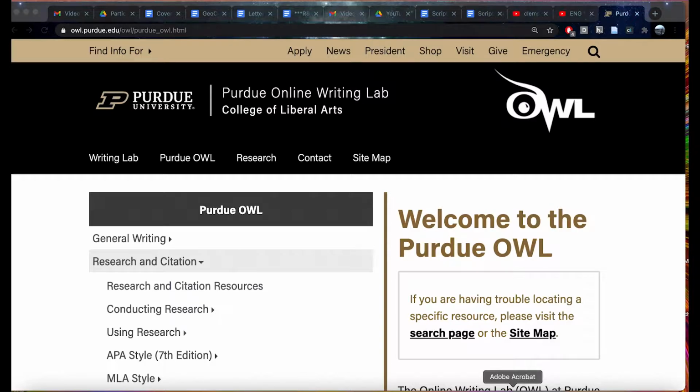So to get to this website, simply Google Purdue OWL. You can do MLA Style Guide. The Purdue OWL is sanctioned by the Modern Language Association, which is how you will find the MLA. That's what MLA stands for, Modern Language Association. So anyways, you're going to Google Purdue OWL or go to owl.purdue.edu/owl/purdue_owl.html. So you'll get to this page.